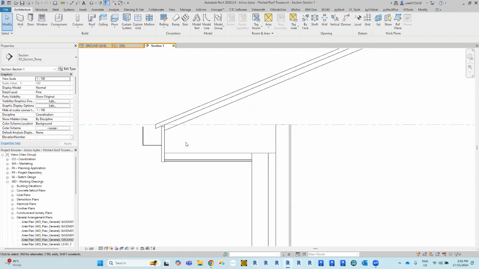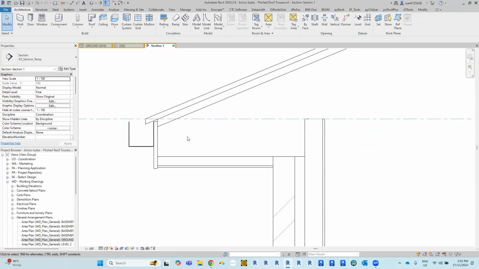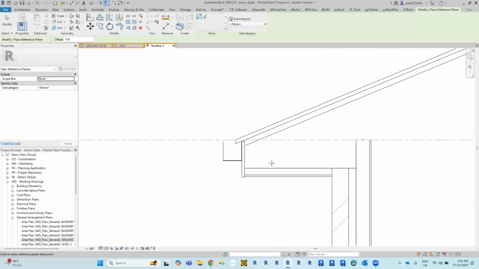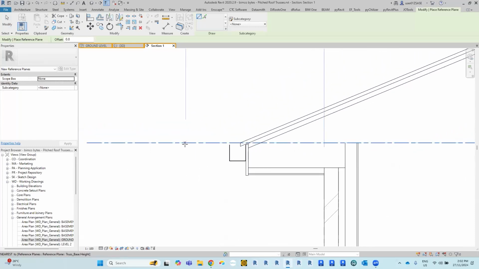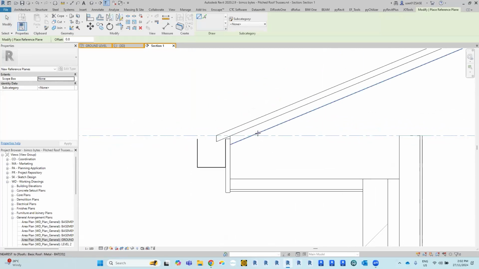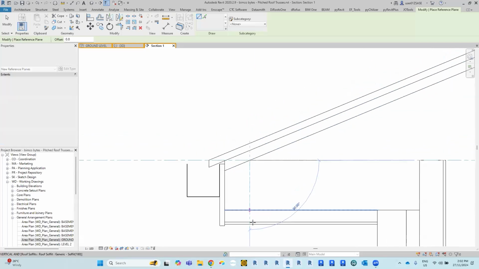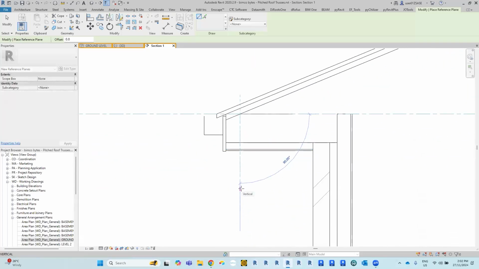Okay, the next reference plane we're going to draw is for the width of the truss. So again, we'll just draw another reference plane. Now this one needs to be located where the base of the truss, so this reference plane we just drew, hits the base of the roof. So in this instance, we've got the roof batten layer, we've got the roof sheeting layer on top. So it's going to hit the roof batten layer. We're just going to draw a vertical reference plane.